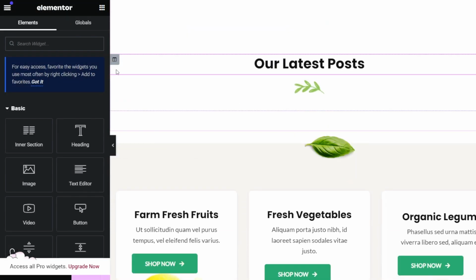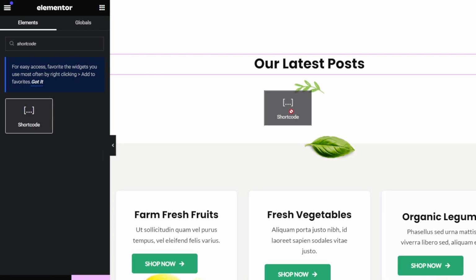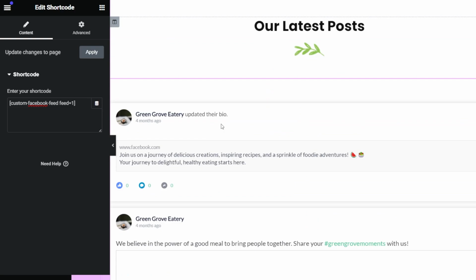To embed it, on the left-hand side, we can search for the shortcode element. That's this one here. We can drag it and place it here on our page. Next, inside this box here, we can enter the shortcode that we just copied. And just like that, we'll instantly see a live preview of our new Facebook feed inside Elementor. We can now click on Update and check out what it looks like on the live website.